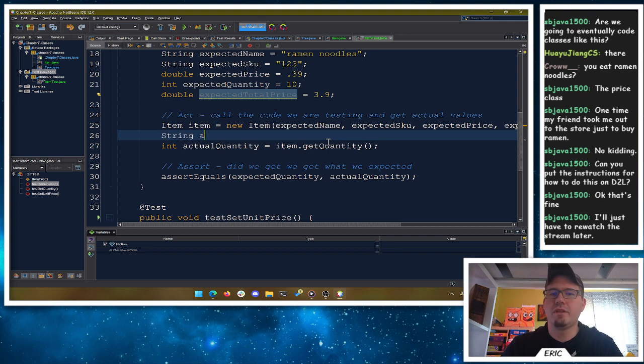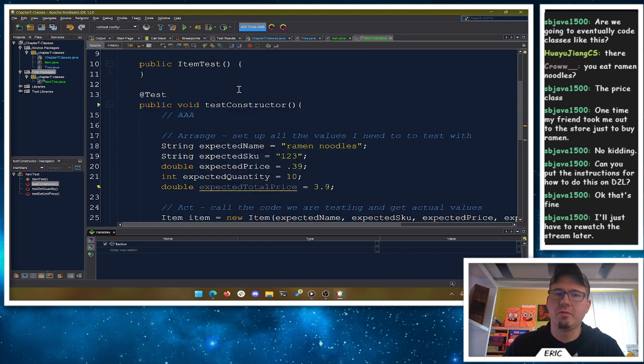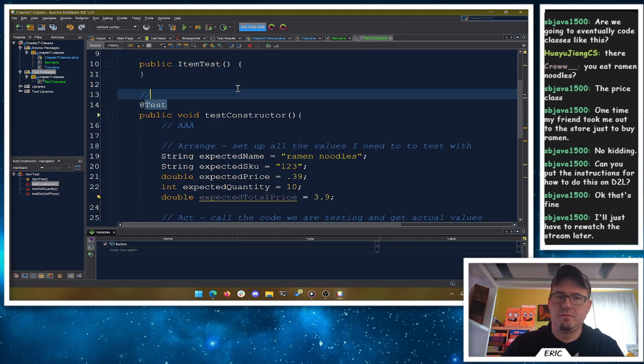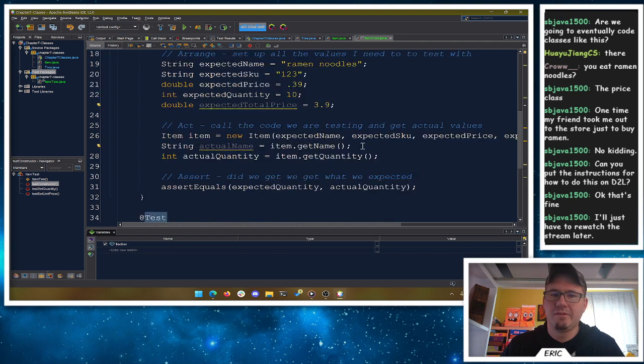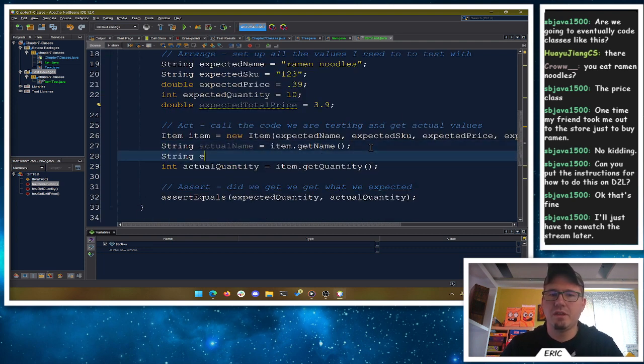So then we'll have a string for the actual name is my item.getName, right? We're essentially testing all of the get star methods along with the constructor, right? Because this is just going to make life a little easier here. Okay, we get the name, we have a string for the actual SKU, item.getSKU.